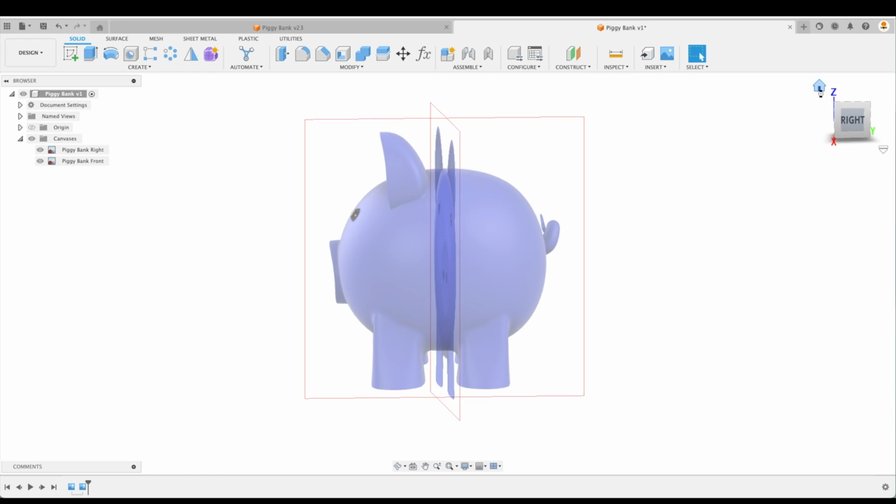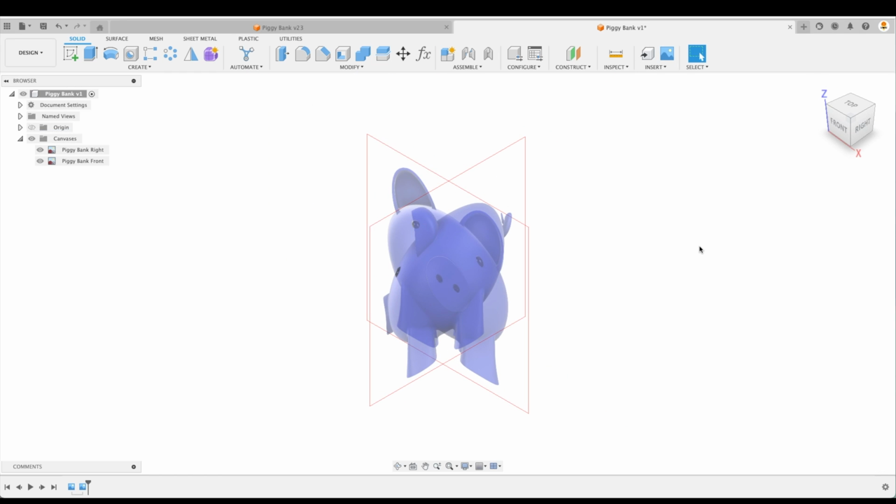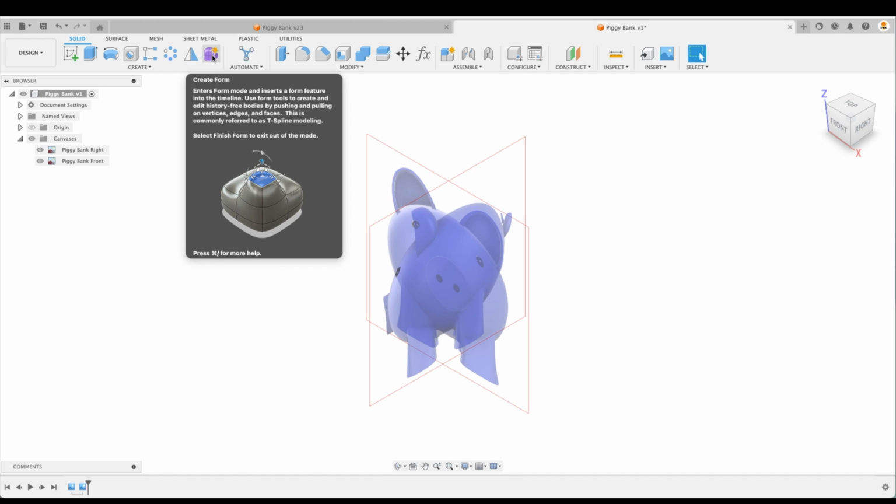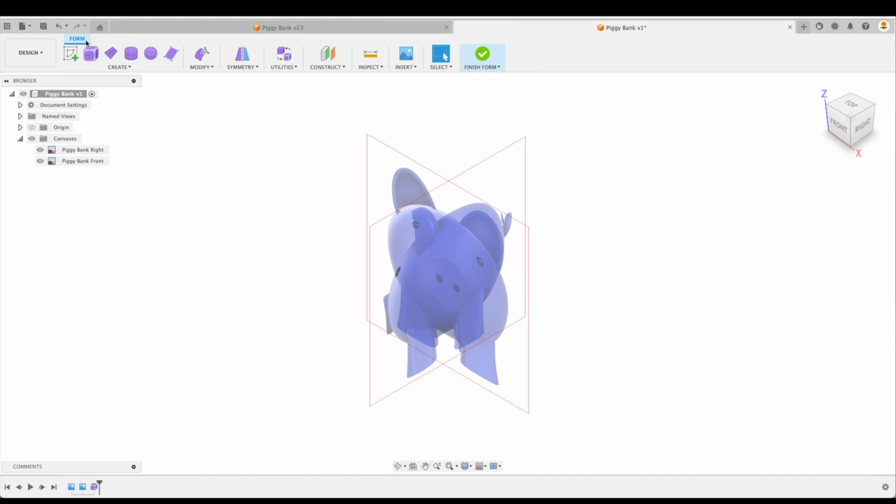And now we're in a position where we can start creating our forms. So let's hop on over into the form environment. As we click on that, you can see that all of our other tabs disappear, and we simply have a form with all of the tools underneath in the toolbar.